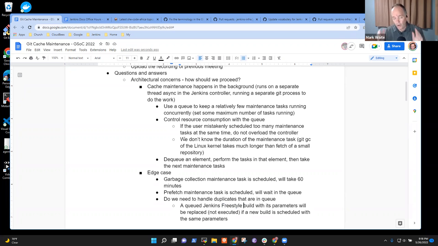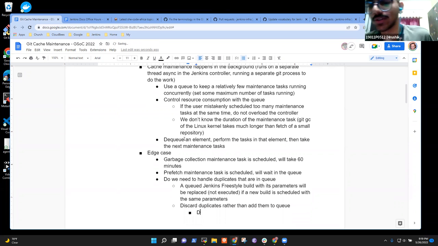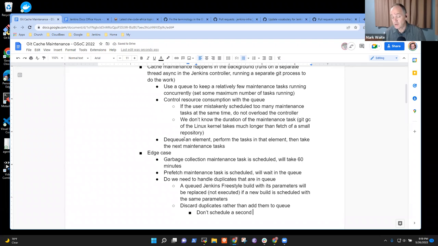Are you suggesting that if a particular repository has a prefetch assigned and another one is scheduled, we discard the second one because we've already got one scheduled? Yes, that was what I was thinking. So discard duplicates rather than add them to the queue. I think that makes sense, because it wouldn't make sense adding it to the queue and having both of them run one after the other. For instance, don't schedule a second GC of a repository when a GC is already scheduled, and would we say already scheduled or in progress? If we're already doing a garbage collection, scheduling another one of the exact same repository seems unlikely to be helpful.